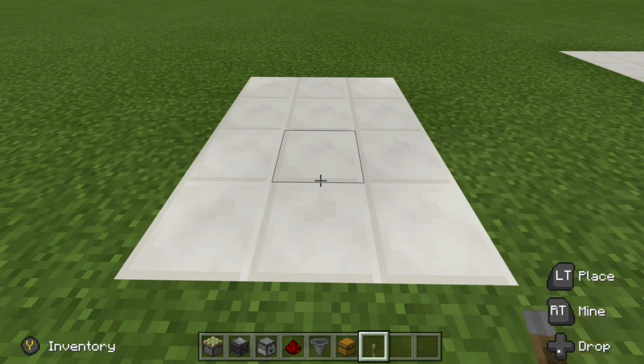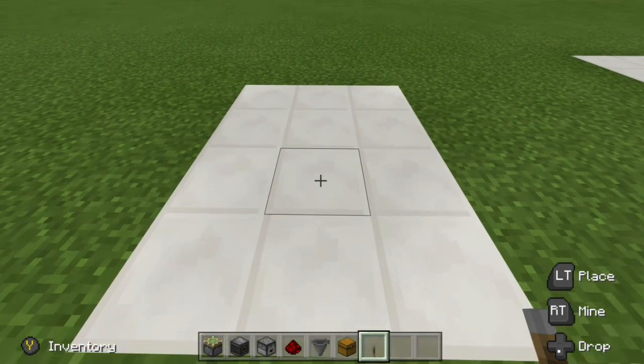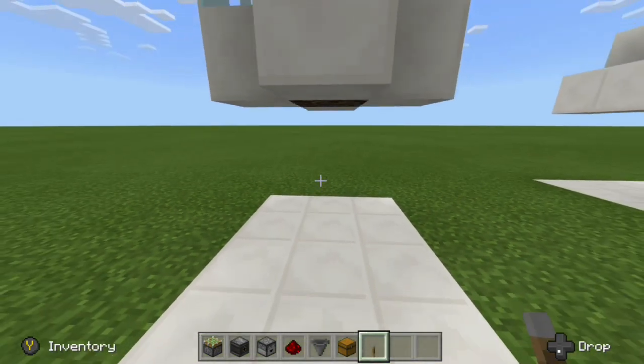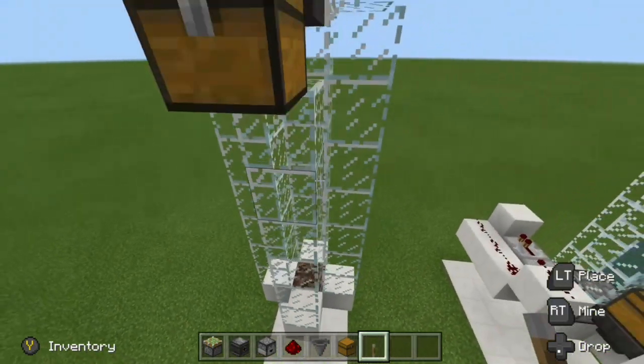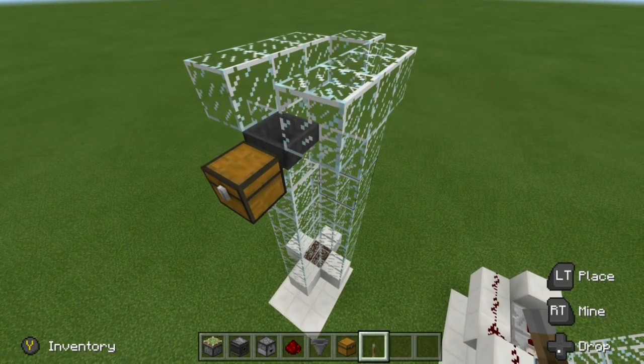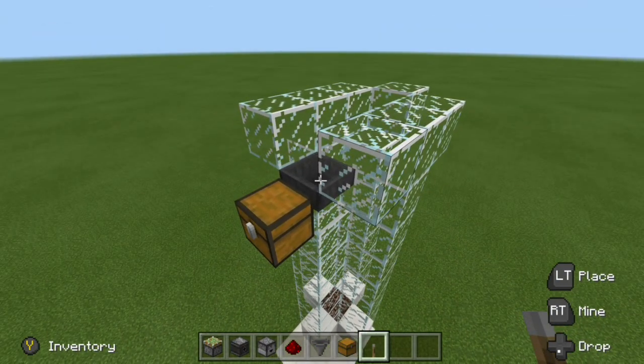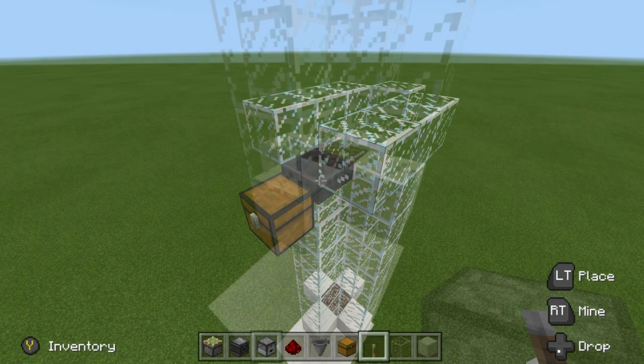Now, as far as positioning the soul sand, what you want to do is come 3 blocks back right there, and I've already placed this in. Again, like I said, we are using the same foundation, so we have our tower, and then we have our collection system above. Now let's go ahead and wire up the redstone.